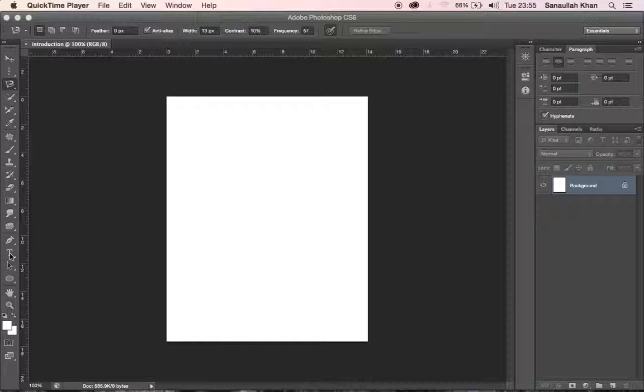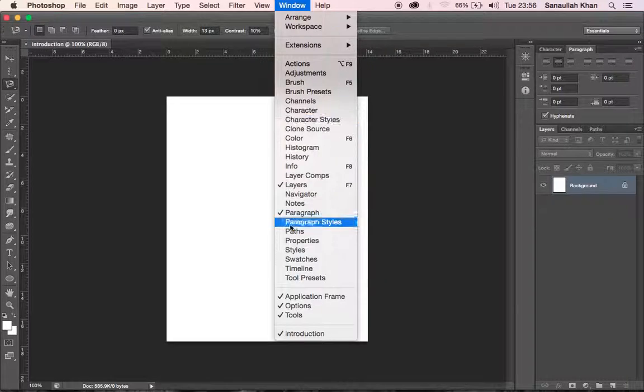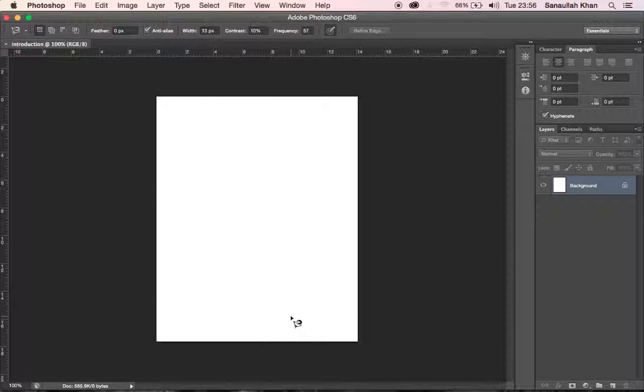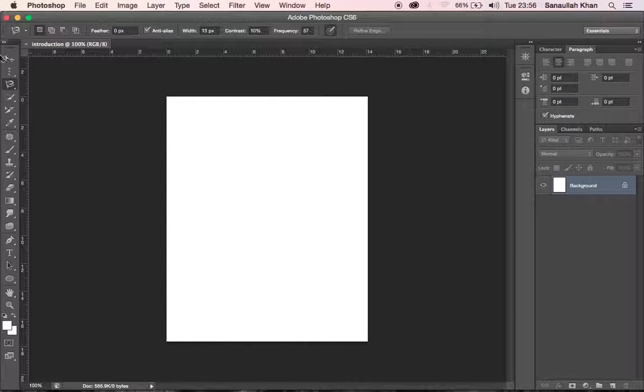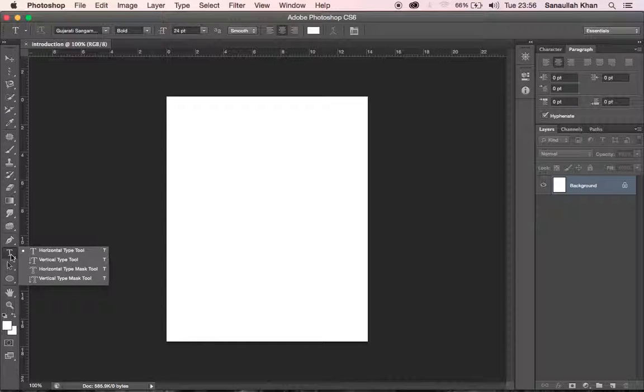On my left hand side, in my tools options, I have a T. If you don't have this tool option, the way to get it is go to Windows and check Tools. Because I unchecked it, the toolbox has gone out of the panel. To get it back, Windows, click Tools and you get your tools options here. So if you click T or hit T on your keyboard, you will have the text tool selected.